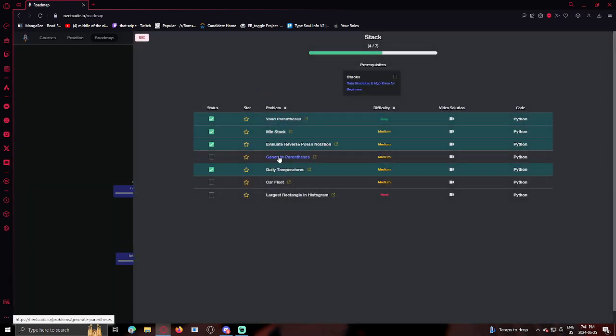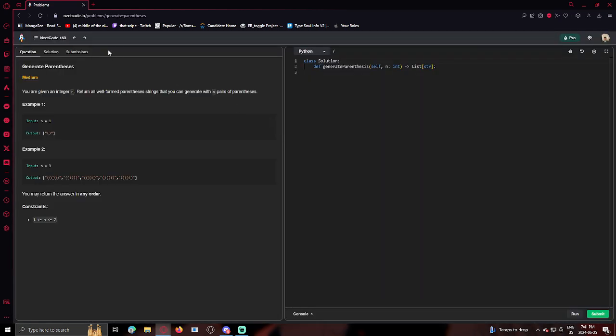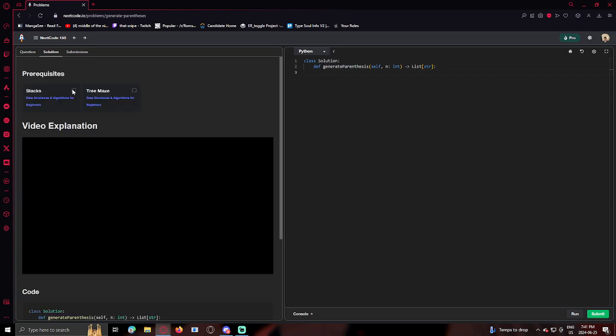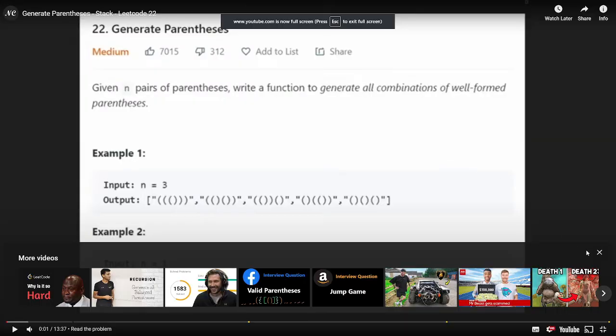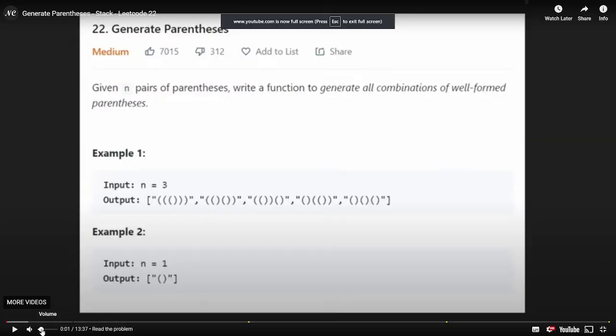We'll do the one we didn't do, generate parentheses, and I'll be honest, I have absolutely no idea how to do this. I know it's supposed to use stack somehow, but what we're going to try instead is we're just going to watch the explanation video. Hey everyone, welcome back, and we're just going to try and figure out how to do it off that.